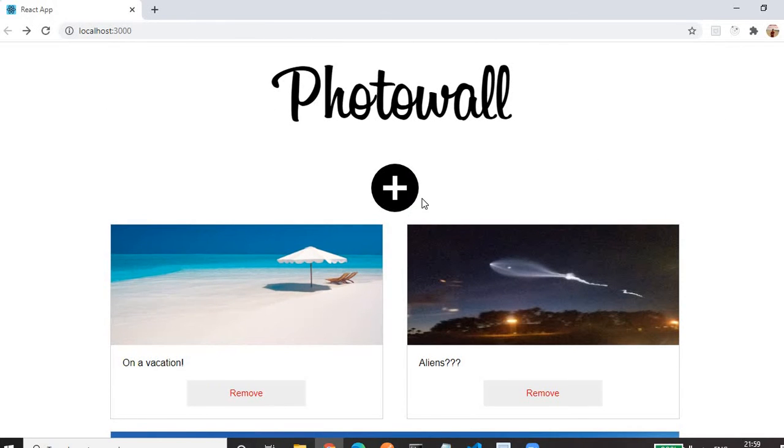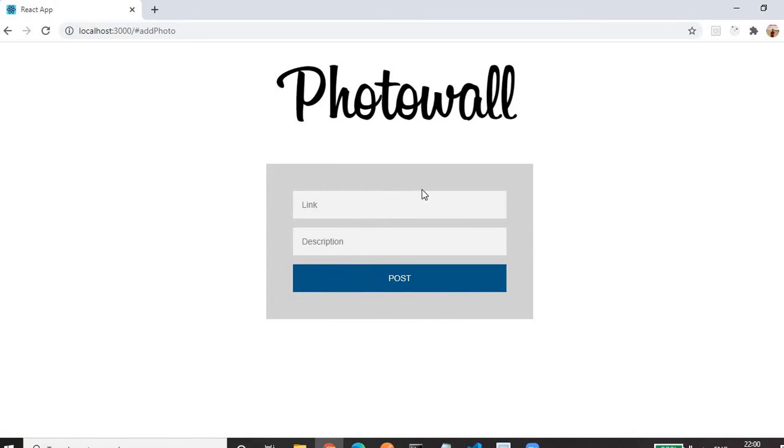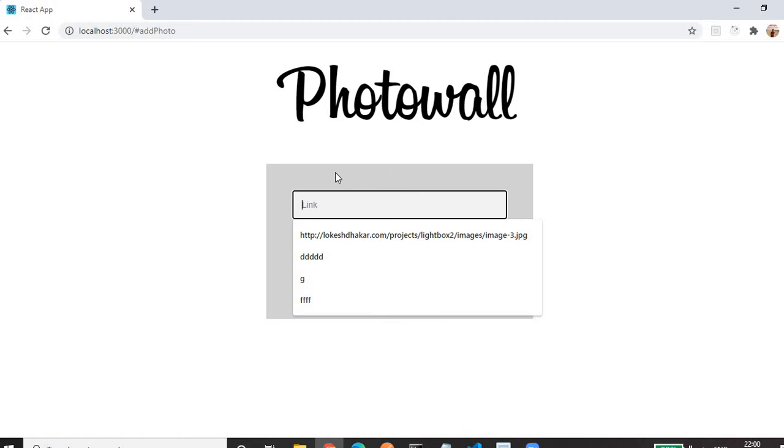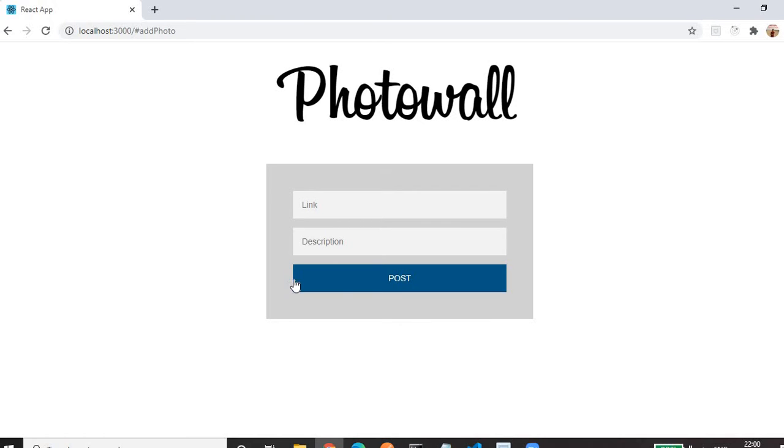So there is a button. On click of the button, we are navigating to an add post page where we will add a new image with some description. Let me click on that. This is the page. It contains a form where we will add the image link and the description. On click of the post button, the new image will be added. It's just like an Instagram kind of application.